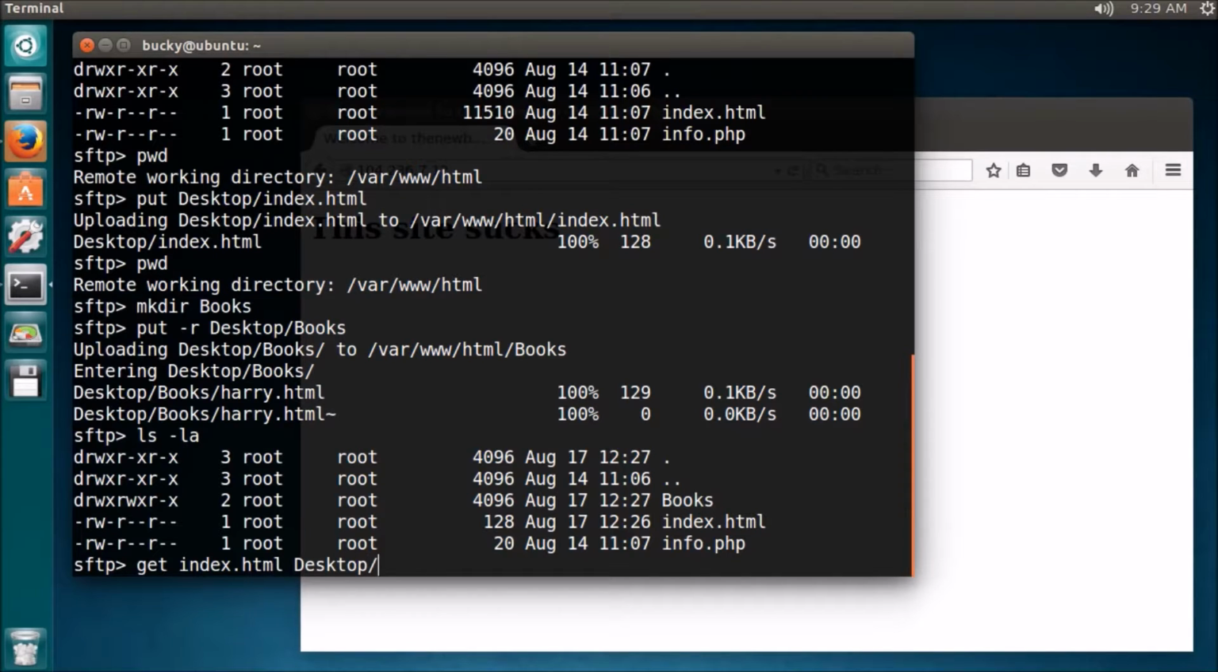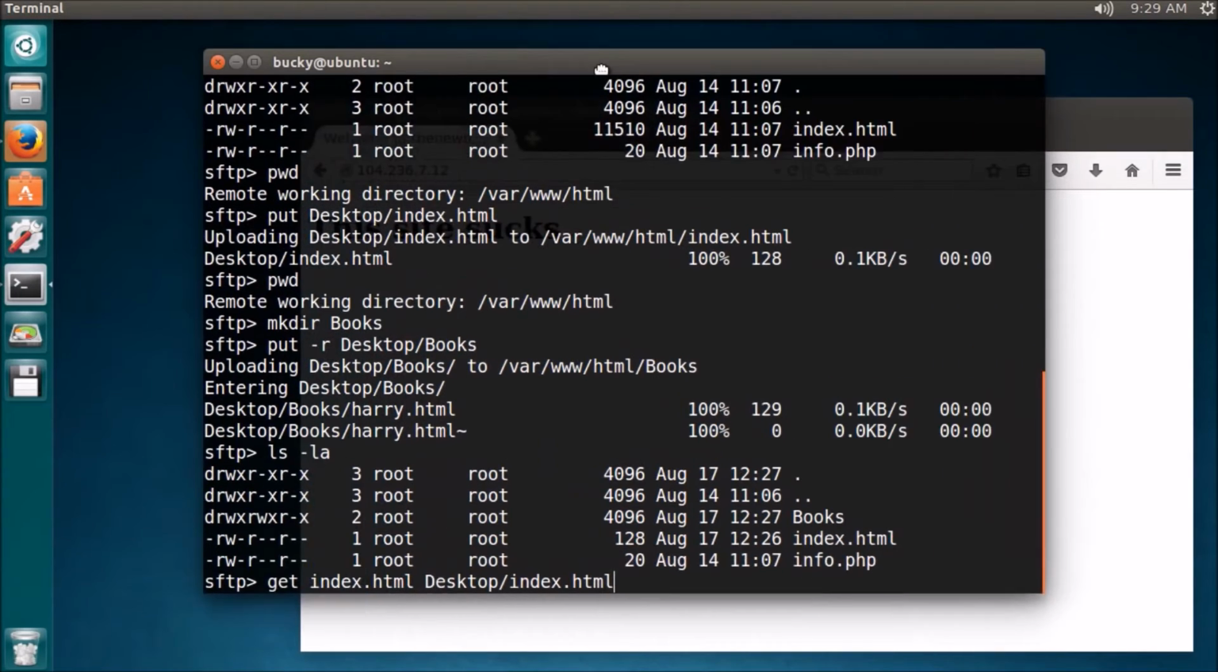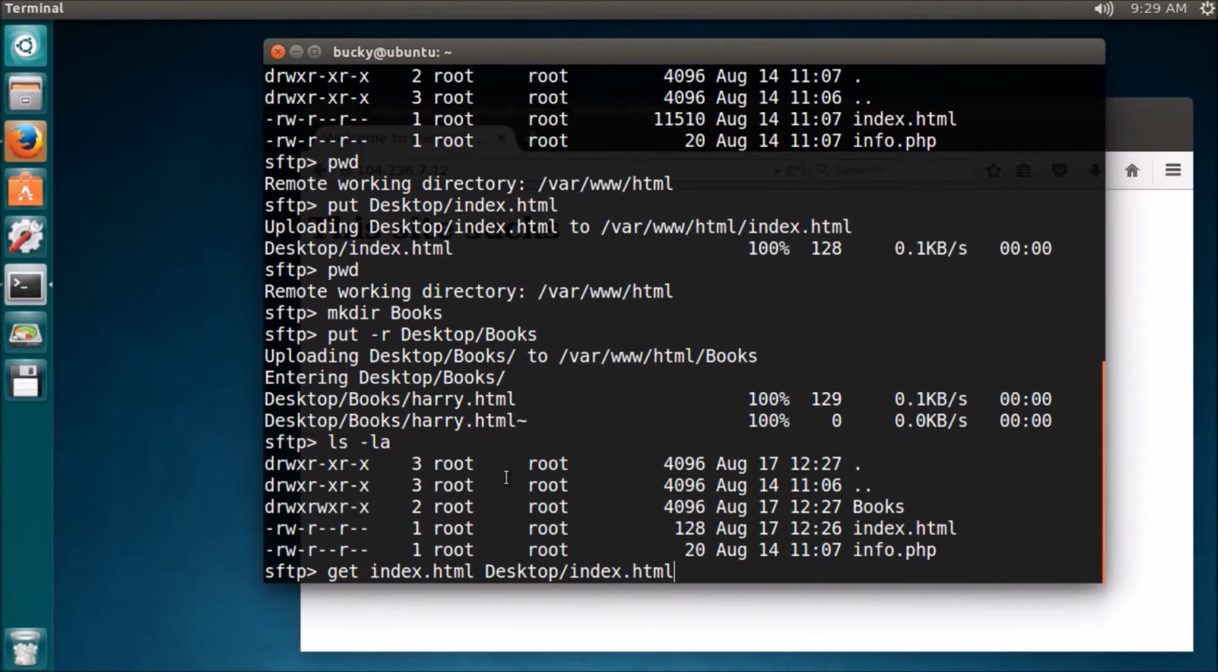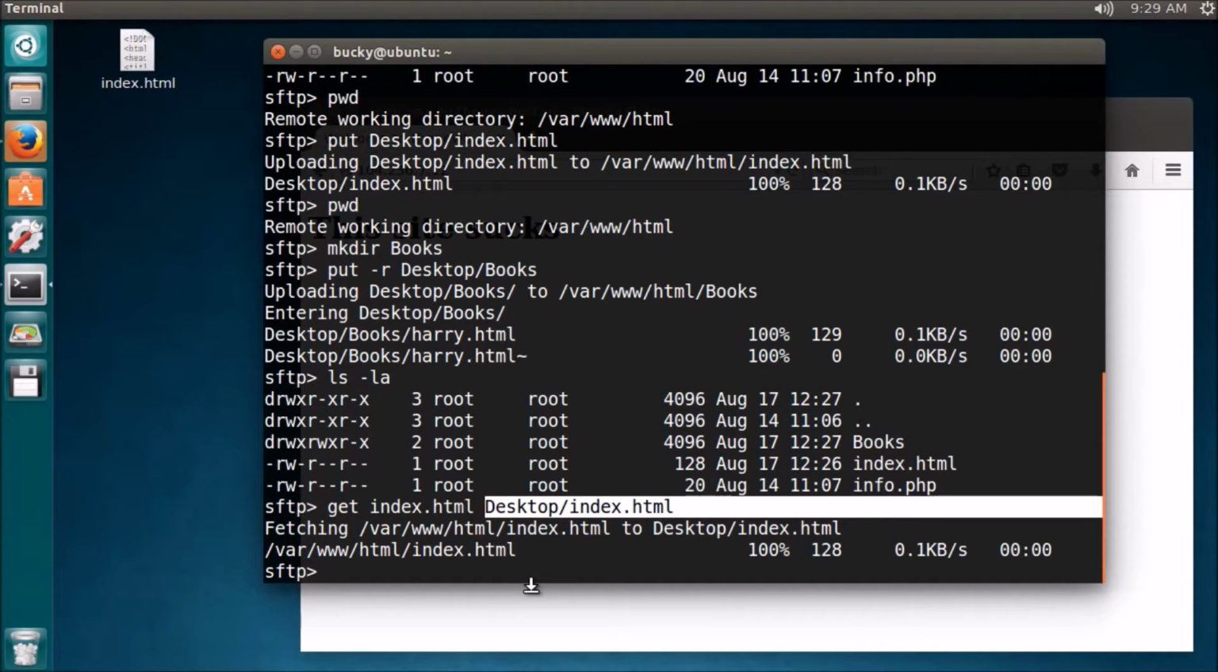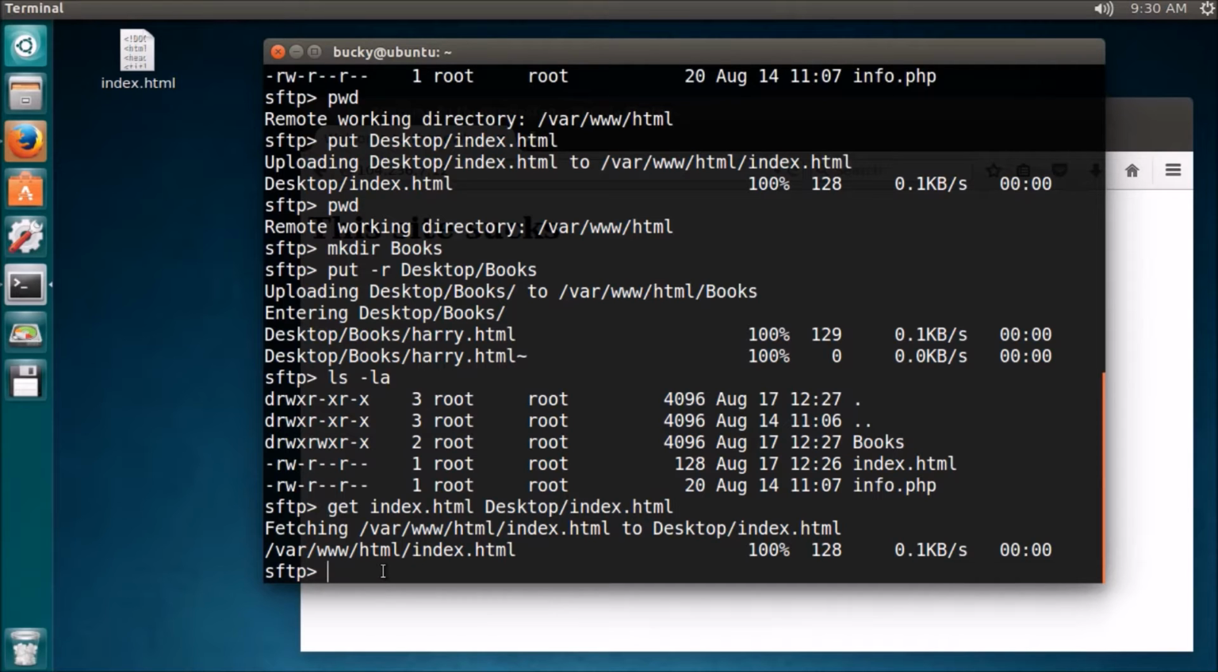So desktop/index.html. So let me move this so you guys can see what happens whenever I hit enter. So I'm going to hit enter, and check it out. It's going to get this file, and it's going to put it right here, desktop.index.html. Now if you guys ever want to download an entire directory onto your own local computer, then I'll show you guys how to do that.